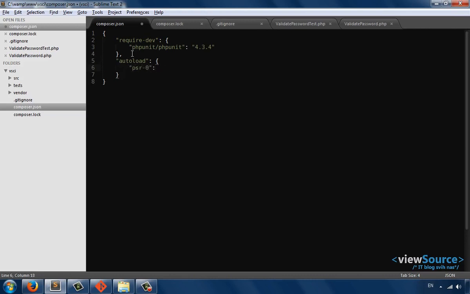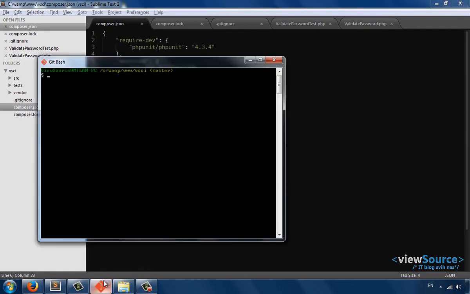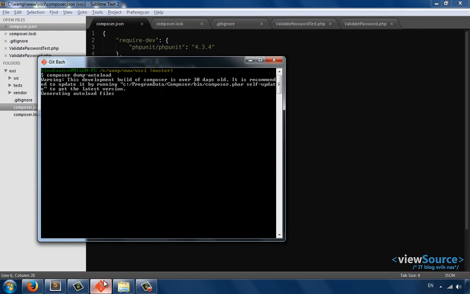And the object that comes after represents namespace. I leave it empty, so our code lives in the global namespace, and this is the physical path where our code lives, which is source. The very last step is to run Composer dump-autoload, which will regenerate the list of all classes that can be required by our project.